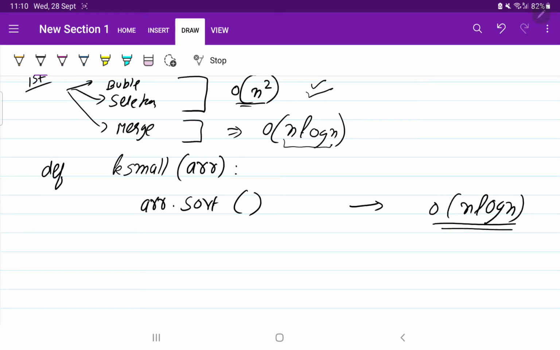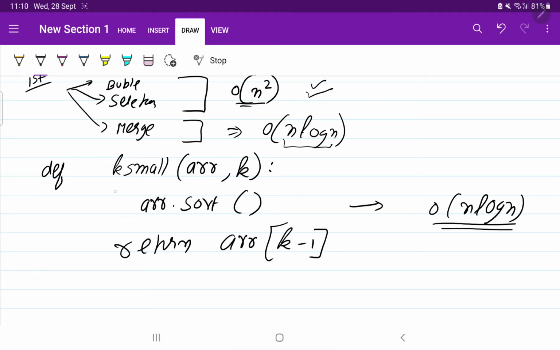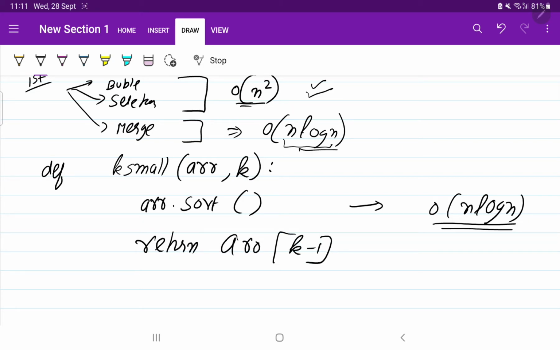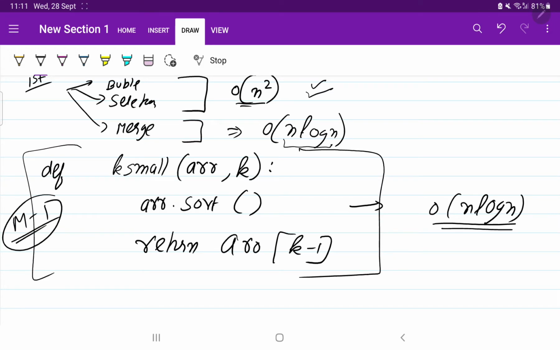Once the array is sorted, what do we need to do? We need to return array of k minus 1. So here we also need the k, because we should know which element to return. This is a 2-line code, I can say. First we sort the array and then we return array of k minus 1. This is the simple approach that we can use. I can say this is method one. Just use the sorting and then you can do this.